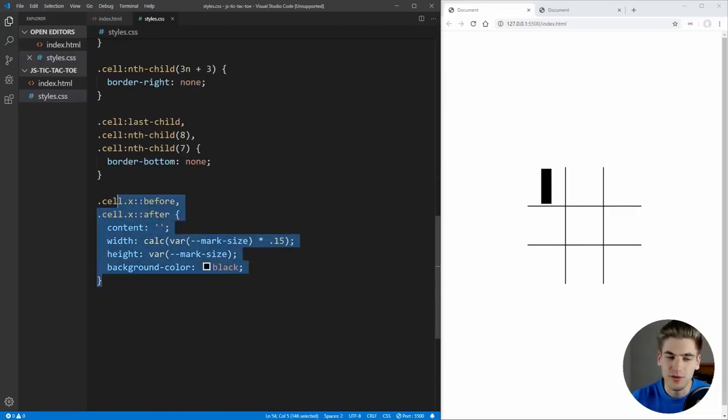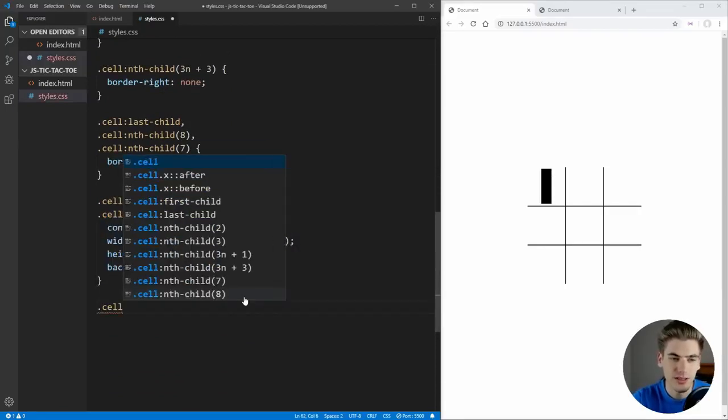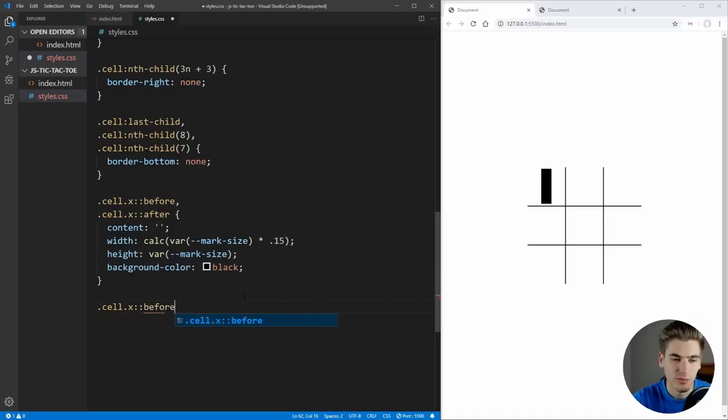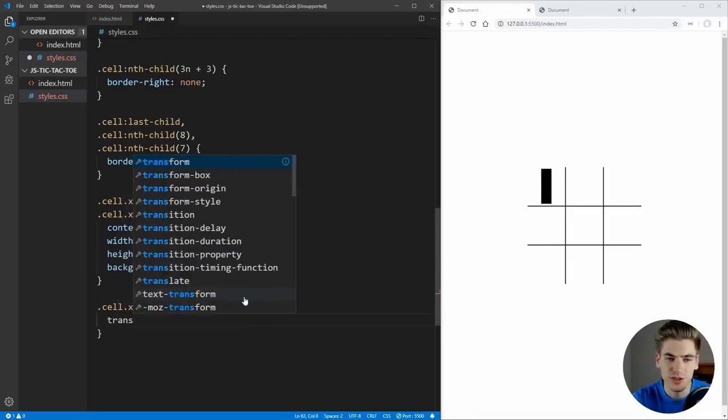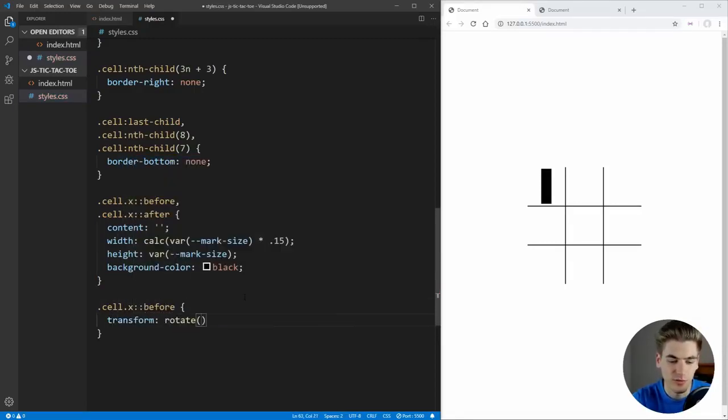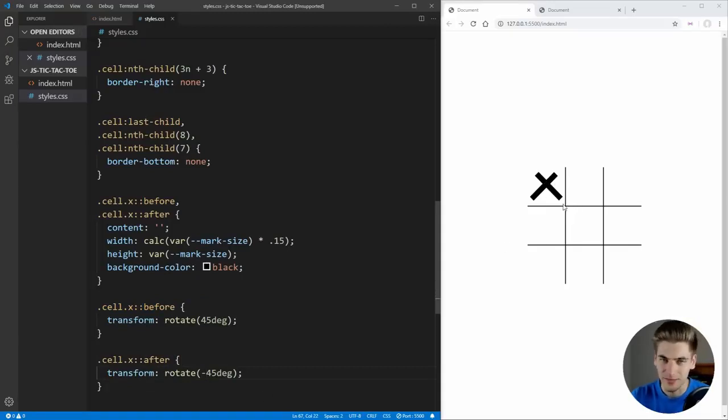Right now we have two different L's being shown, so we can just select one of these L's. We're going to say the before one, for example, and we can actually just rotate it by saying transform, rotate, and we're going to rotate this 45 degrees. And as you can see, that's one part of our X done. Now let's do the same thing for our after element, and we're going to rotate this the opposite direction, and you can see we have the other portion of our X done, but it looks not very good.